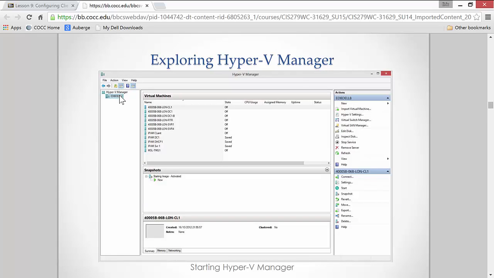So first of all, whichever host we're connected to. Hyper-V Manager not only allows us to manage machines locally on, say, the desktop or laptop we're on, but we can also connect to remote machines that may have virtual machines on them as well. So we can connect to different hosts. We can look at all the virtual machines.